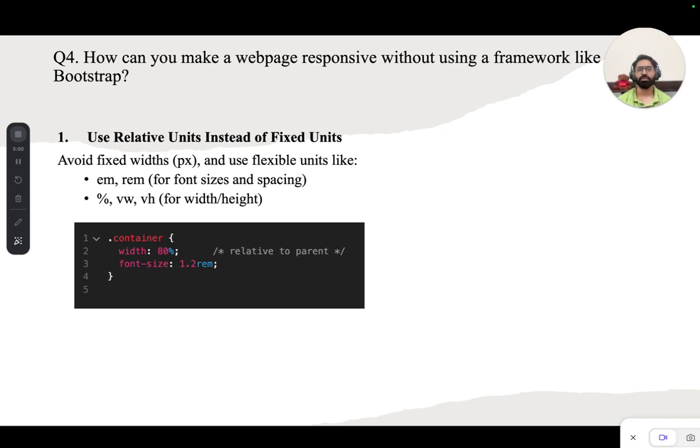Okay, yeah. So first you can use relative units instead of fixed units. So this is very important. So you should not use px. Okay, so you should not use pixels. You should go with the other relative units, and depending on that, use the unit you want.